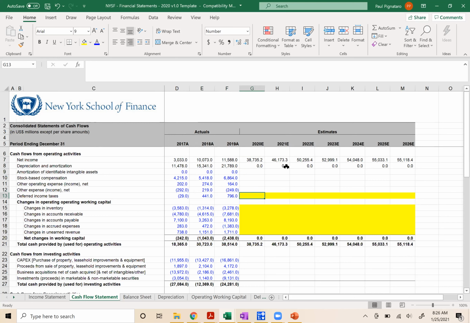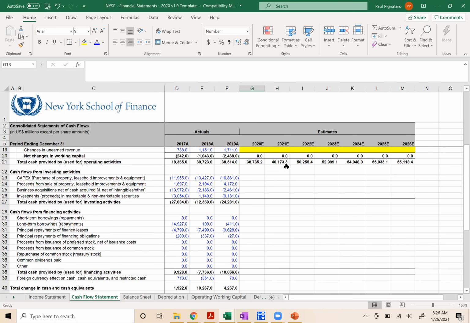Deferred income taxes, I've highlighted yellow because that will also come from the depreciation schedule. Working capital line items will come from the working capital schedule. And in the financing activities, all of our line items related to debts will come from the debt schedule. And we'll talk about the debt schedule later.